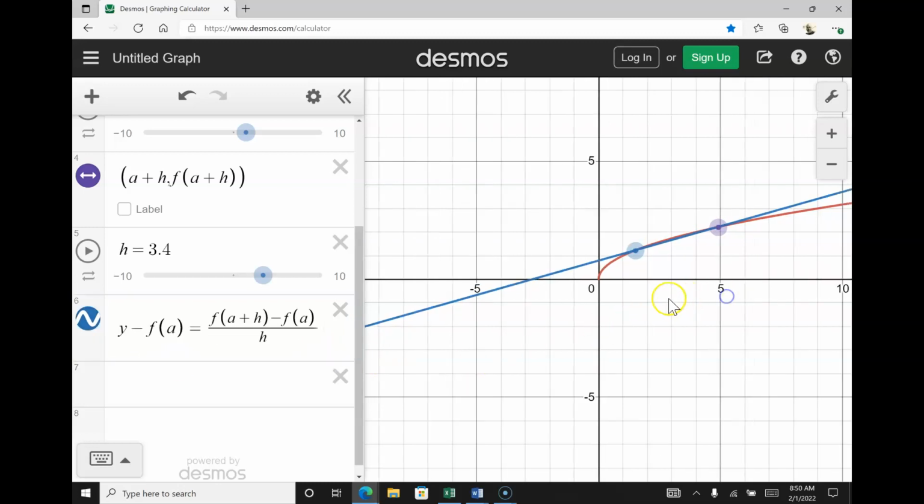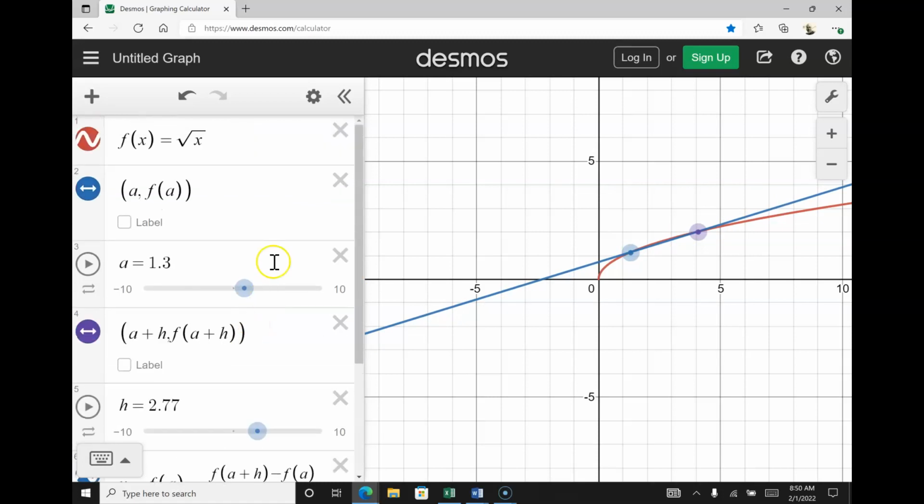I'm just using the equation of a line there. So now if you see me drag my point a comma f of a, my secant line moves. If you see me moving h, you see my secant line moves. And of course I'm interested in that tangent line. So there's the dynamic secant line. And again, I can now just change my function.